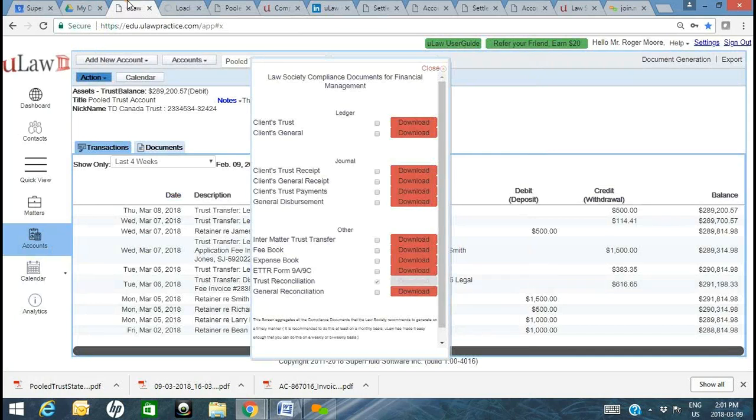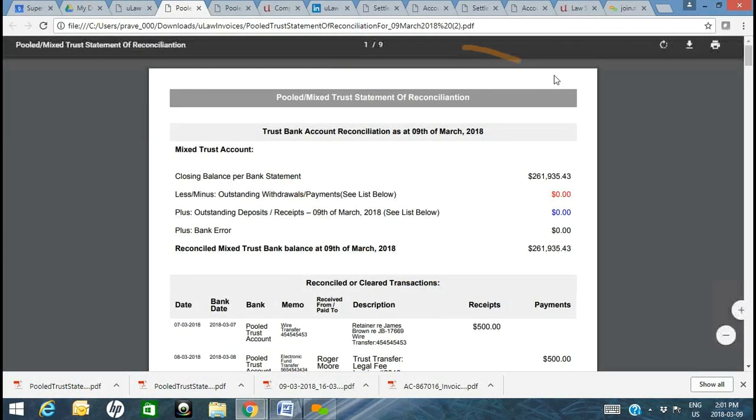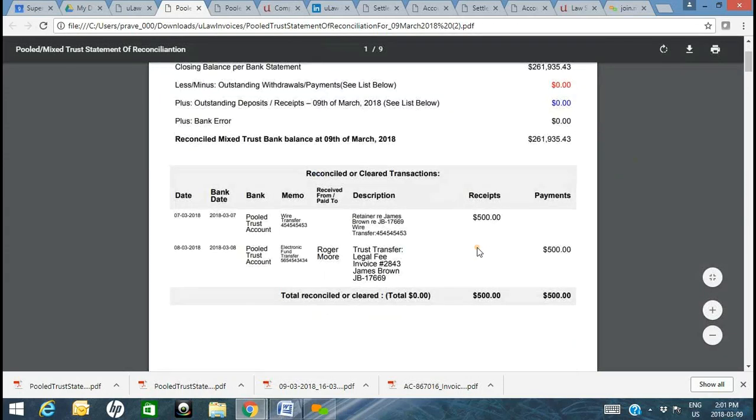Now that you've done your reconciliation, and we'll wait for it to download. Oh, there it is. Let's go ahead and open it up. It's pretty much the same set of numbers, but without the watermark of preview. Okay?